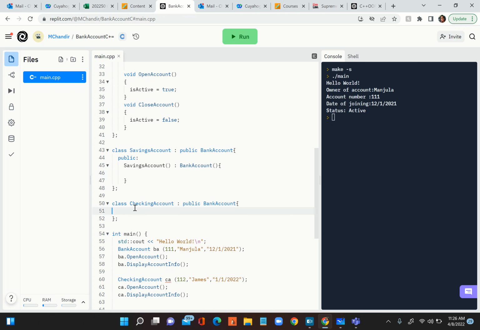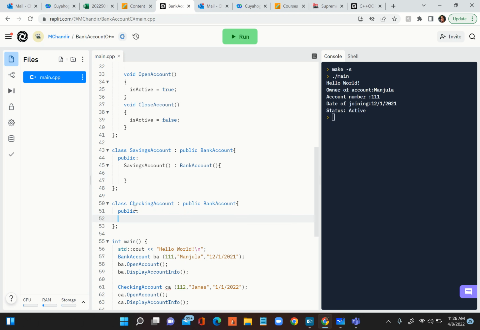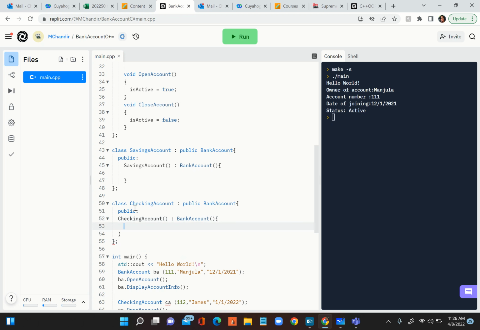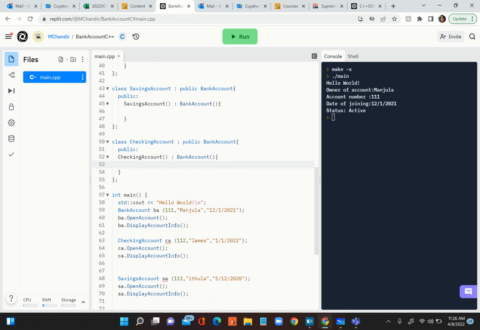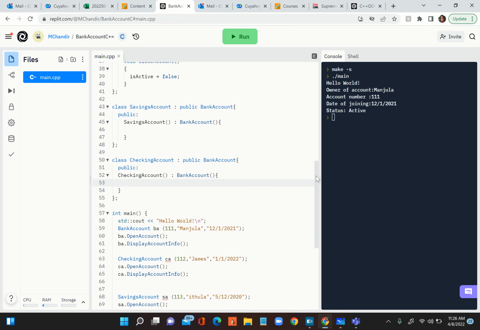Here we are going to be saying public checking account. It's going to derive from bank account. So I'm not writing anything in my constructor yet. So we just wrote the constructor without the parameter.